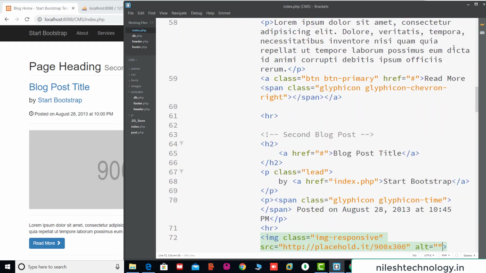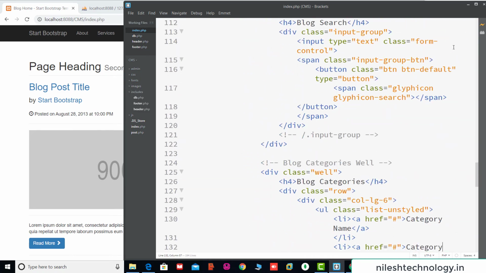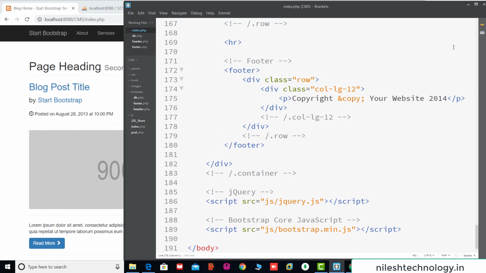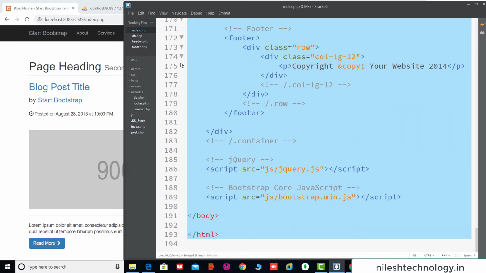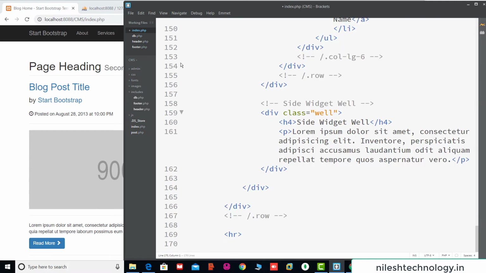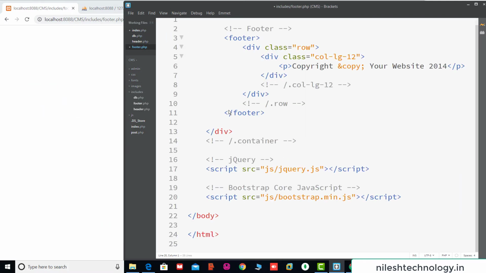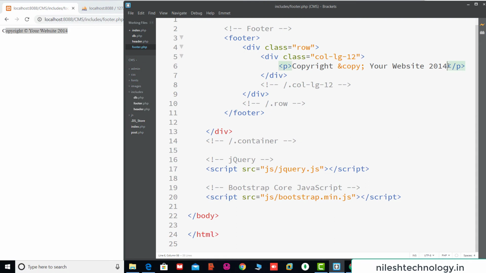So going to the bottom side. See here, from this footer comment section, from this code to the bottom, we shift this code. So Control X, and paste here in footer.php. Okay, Control S. See, this is the copyright 2014 etc. So here we change the copyright to 2020.